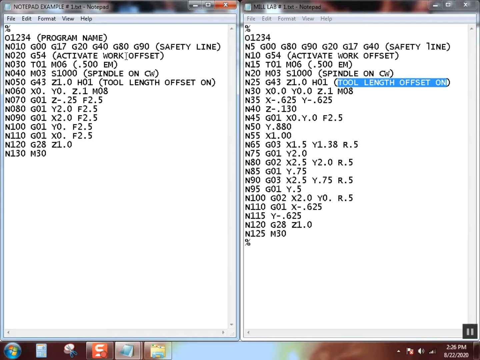Okay, so what this did was it rapid into X0, Y0 and 100 thousandths above the part, turn the coolant on. Z fed down 250 thousandths at 2.5 inches per minute. Then Y fed up to 2 inches at 2.5 inches per minute. Then X fed over to 2 inches at 2.5 inches per minute. Then we went Y back down to 0 at 2.5 inches per minute. And okay, then we went back to X0 at 2.5 inches per minute. We sent the machine home with this axis command that says do the Z move first. That way we get it up and out of the way so no crashes.